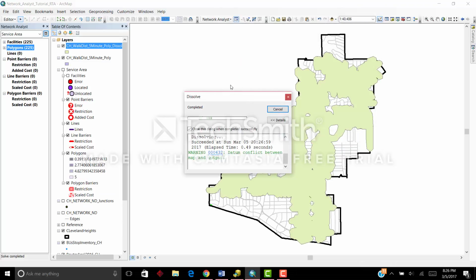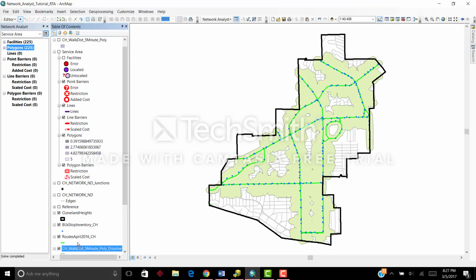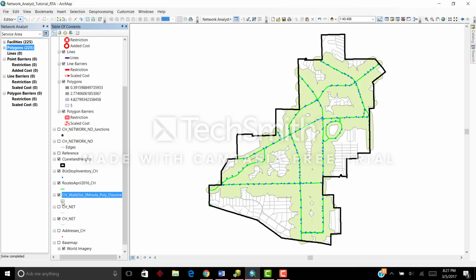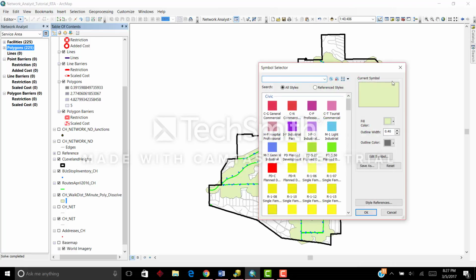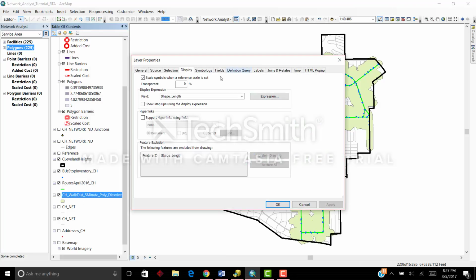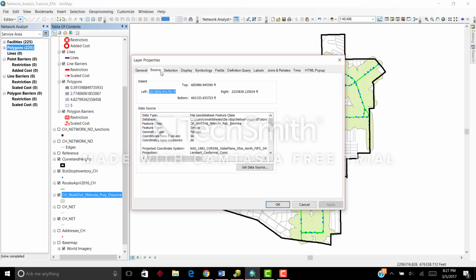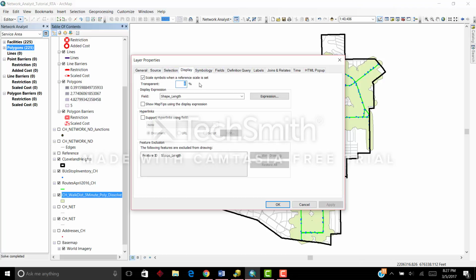Okay, and that actually looks a lot better. So double click on this. That was wrong. Right click, properties, symbology, source, display, and then set the transparency to like 50%.